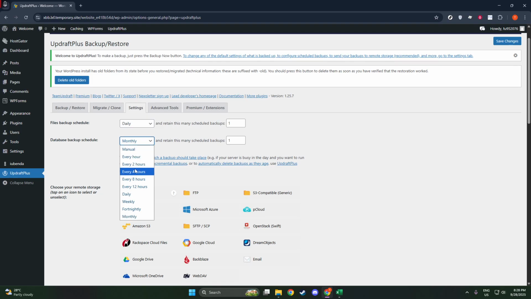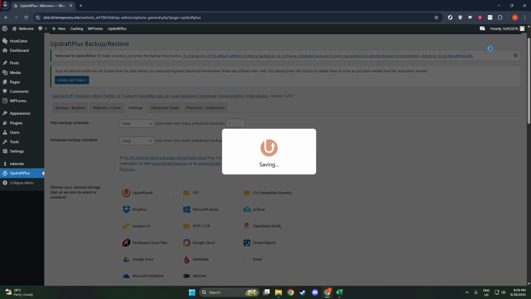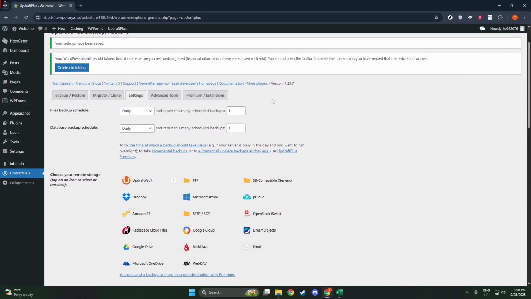You're now set up to tackle unexpected data loss with confidence. With everything configured, you'll have peace of mind knowing that your hard work is safe and sound.